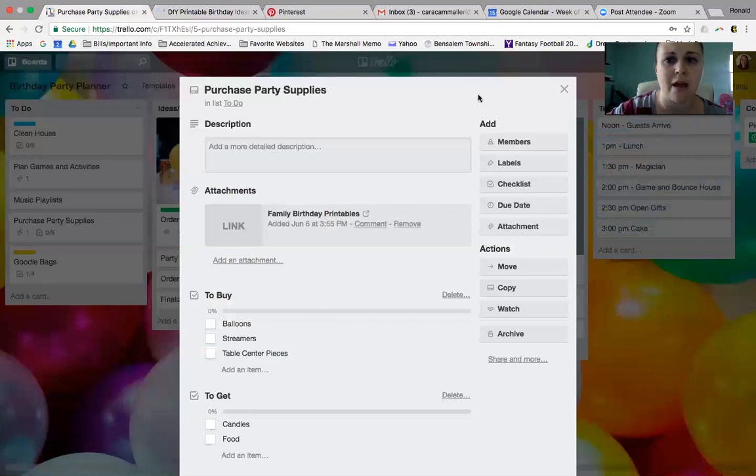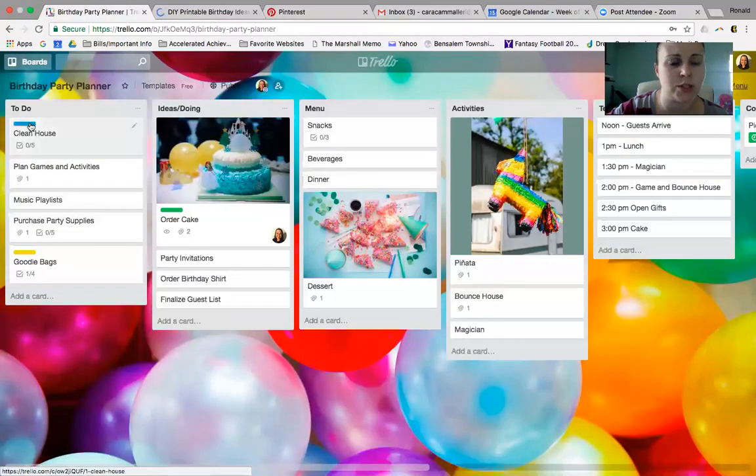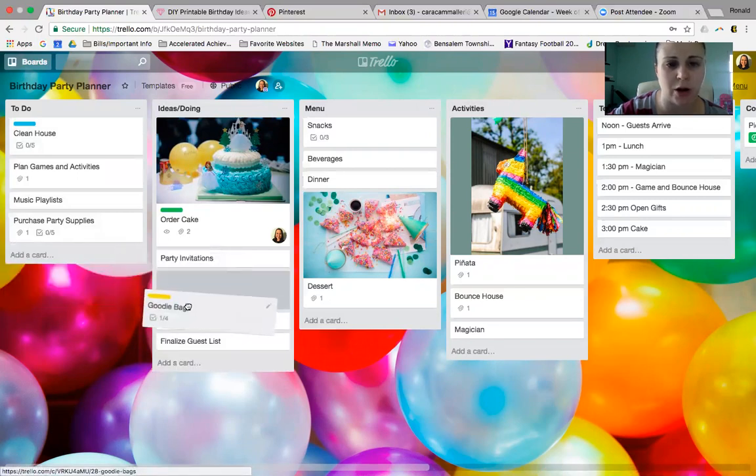Okay. Now, once you do them, so say, for example, I buy all the stuff in the goodie bags, or I'm ready to do the goodie bags, right? Because there's always things you need to do, and then there's things you're actually in the works of doing. You can just drag your card to where you want it to go. Perfect, right? And you can move it to whatever section you need.